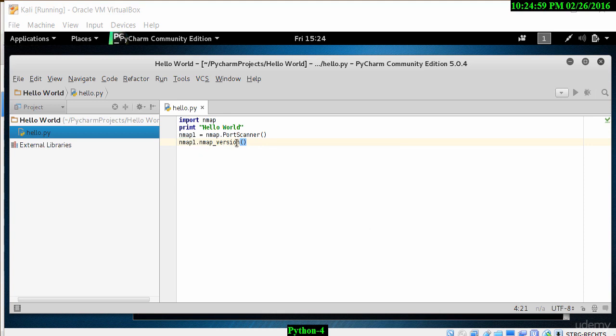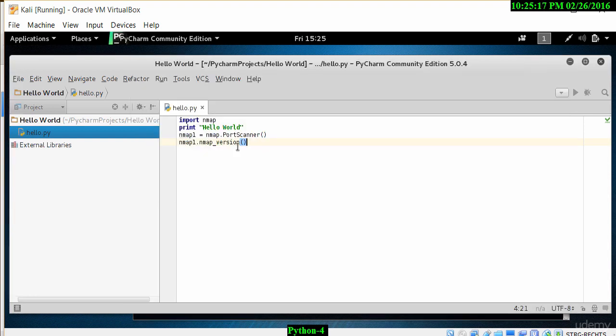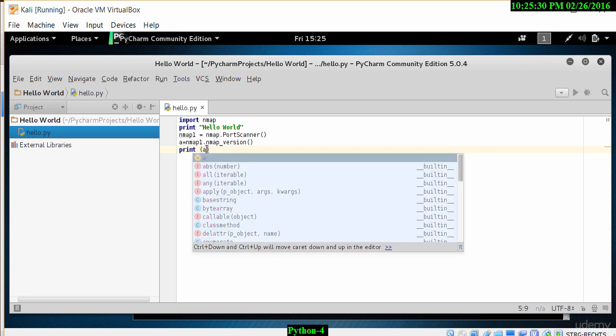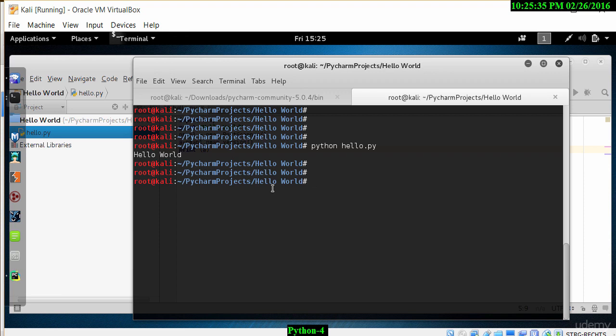And now let's go back to our command line and run this program, and let's see whether it does show us the version of Nmap. So let's type in python, and the file is called hello.py. Notice it only tells us hello world, which means that we need to declare this as a variable. So a equals nmap1.nmap_version, and let's print variable a. Now this will show us the version of Nmap.